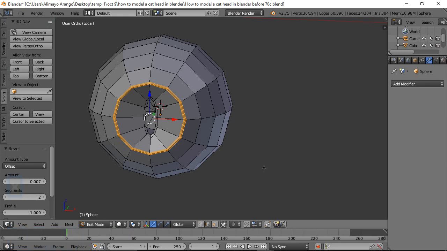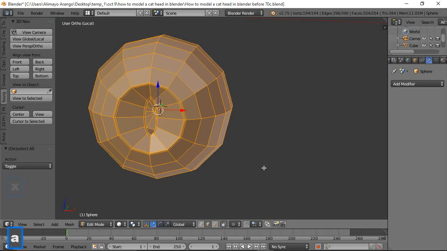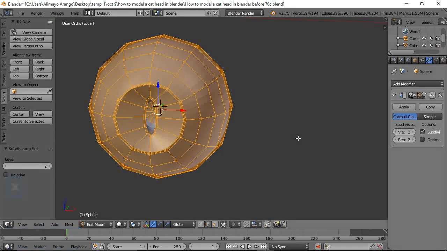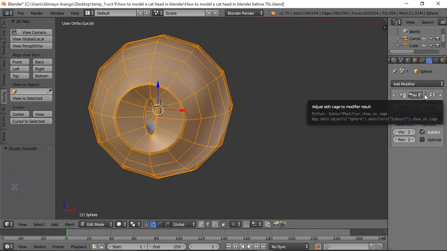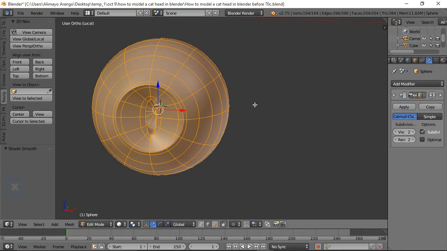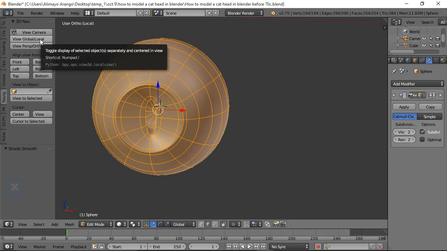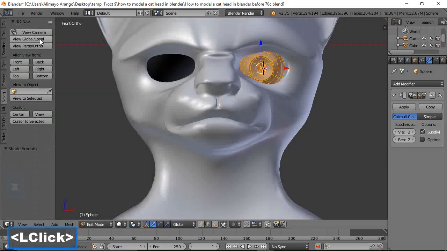Now what you're going to do is press A to deselect, A to select everything. Last time I had you do the subdivision surface by going to add modifier. This time we're going to hold Control and press 2. And you still can do the regular way, but it's a nice shortcut to know. So now we have a subdivision surface on here. We're going to press Z, select Shade Smooth. We're then going to select this button to make it look like the subdivision surface has been applied. We're then going to select View Global / Local to go back to the local view.